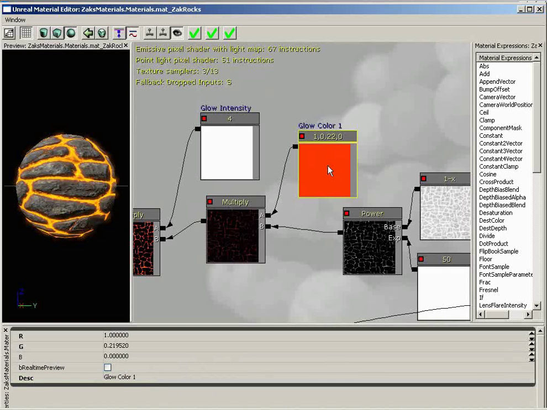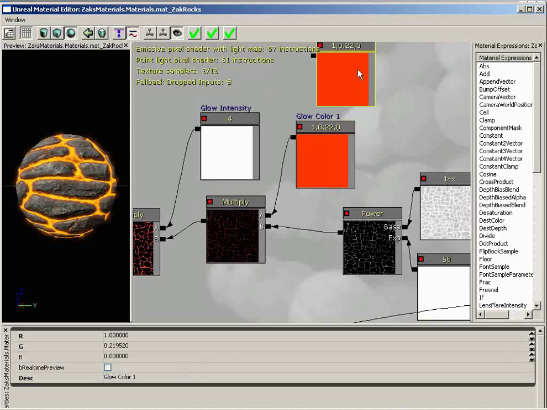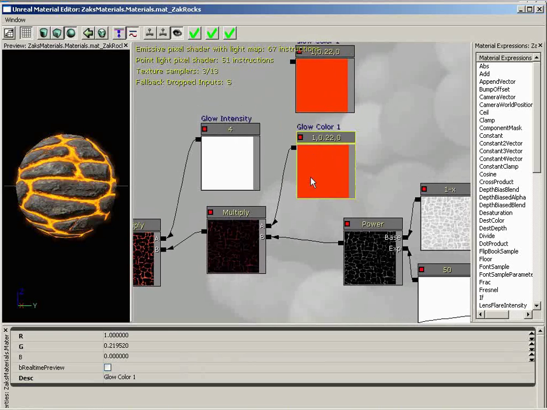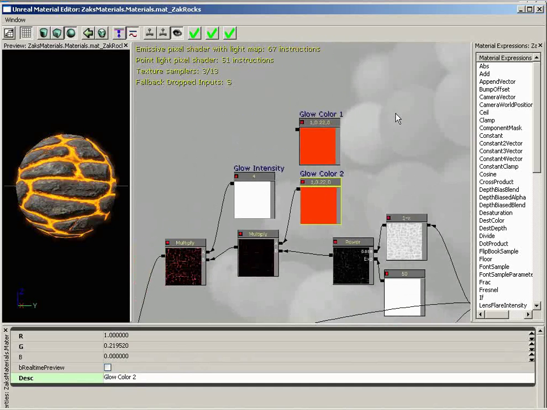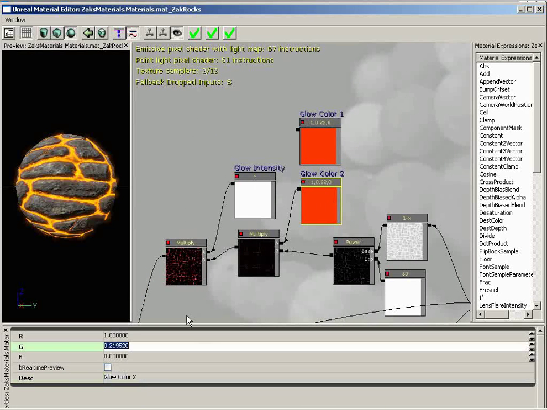Now, let's make a copy of this. So Control-C, Control-V. And you'll see that by doing that, I get the same description as well, which is going to be useful. I'm going to take my original, and we'll actually set that to glow color 2. So now I have 2 colors. Let's set our second color to something a little bit more red. So we'll take our green and we'll just set that down to 0.